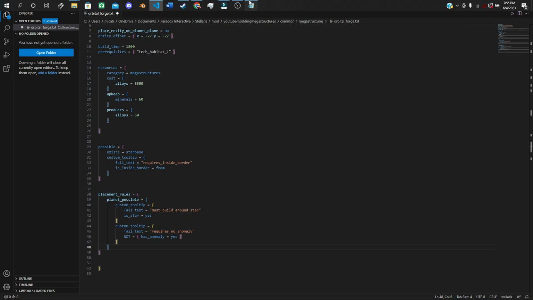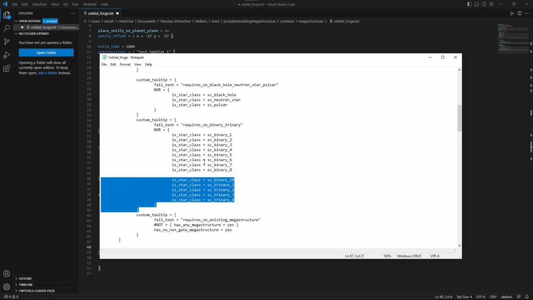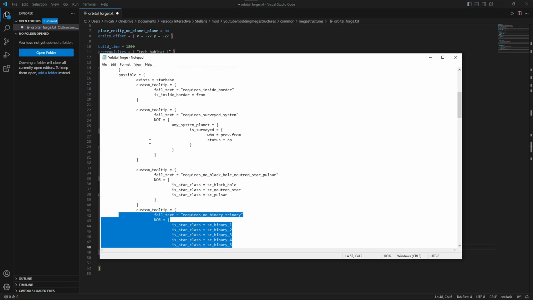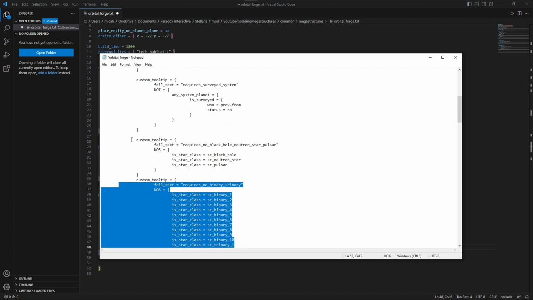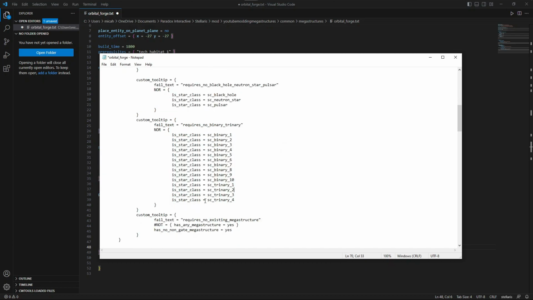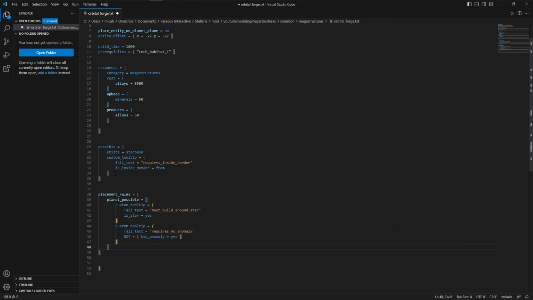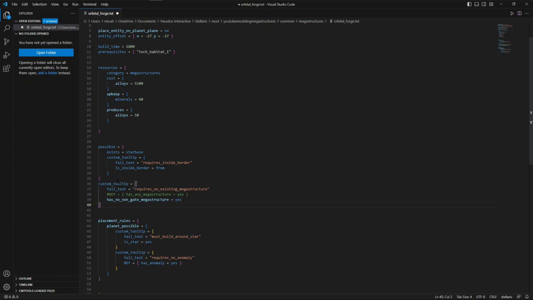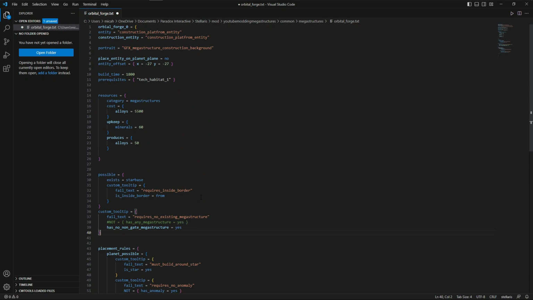I'll pull it up right here. You can see there's like, for custom tooltips, I think this would still be under possible, maybe. But like, that can't be a black hole or a neutron star, can't be a trinary or binary. No existing megastructure. Actually, this one might be a good one to grab as well. I think it's outside. Yep. Yeah. So I think that's the very basics of megastructure modding.